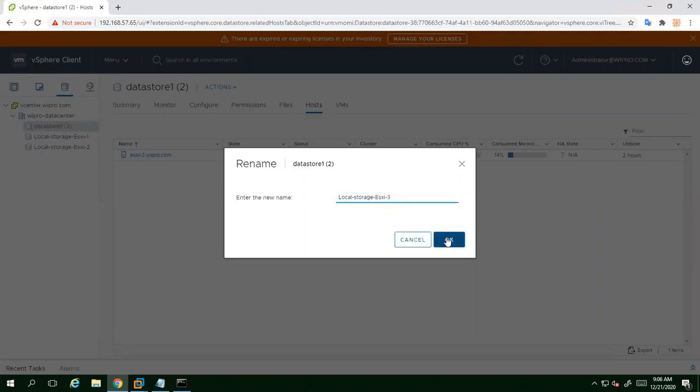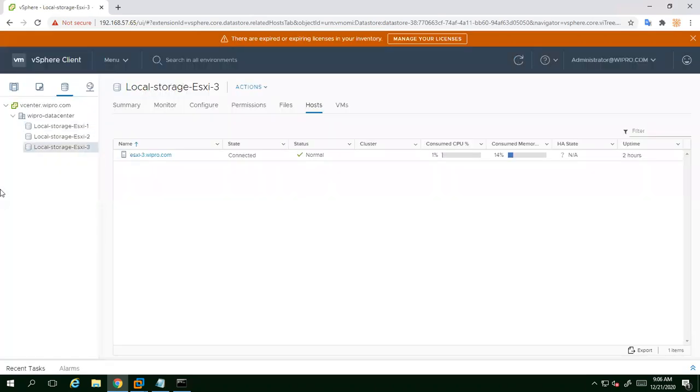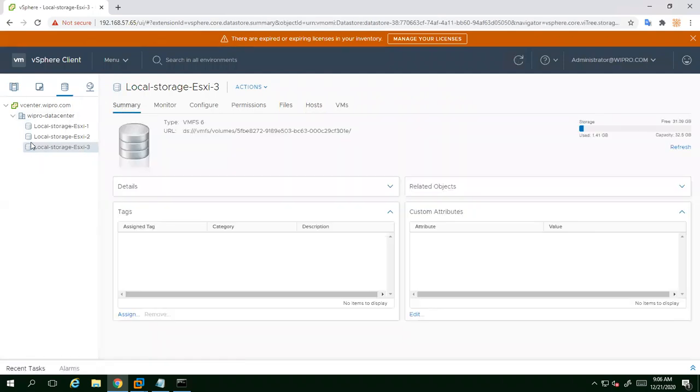ESXi three. But now, if you remember, we created LUNs, and that LUN I want to access. So what I can do with those particular LUNs is make one, and we are going to format that. So how can we do this? We are going to make one datastore.